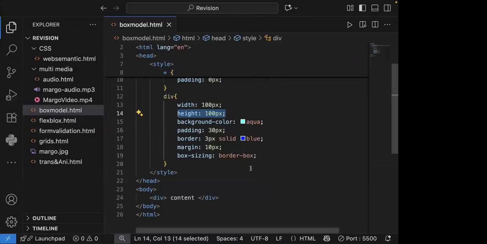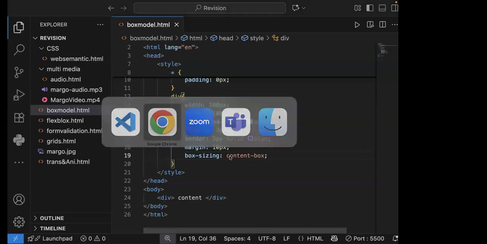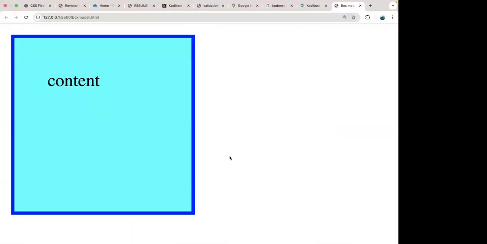We have one more property for box sizing. What is that? Content box. What happens when you give content box? Same. By default, it was increasing. If you give content box also, it will increase. Is it in the same size? No, it is increased. By default, what is the box sizing property? Content box. If you need to maintain original size, border box. Clear? This is your interview question.